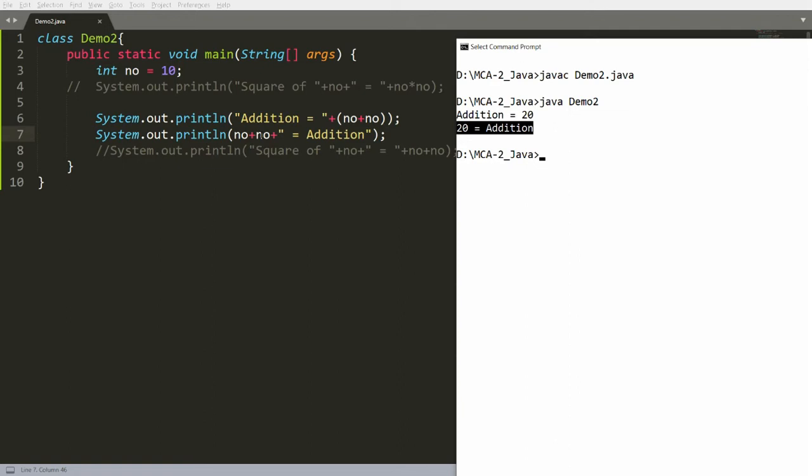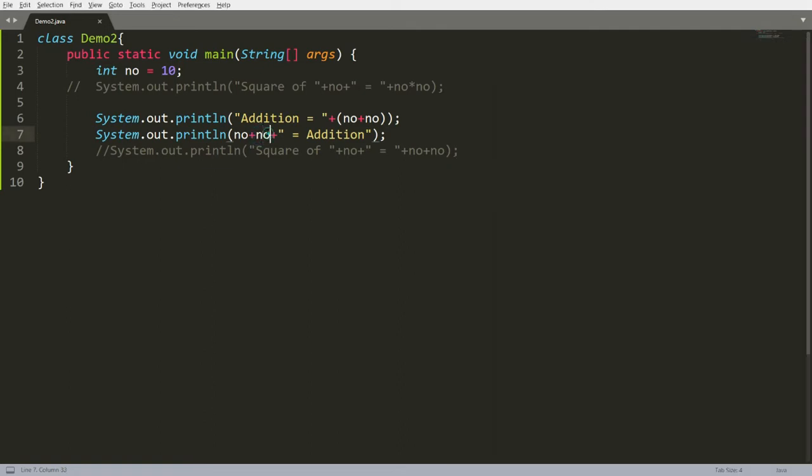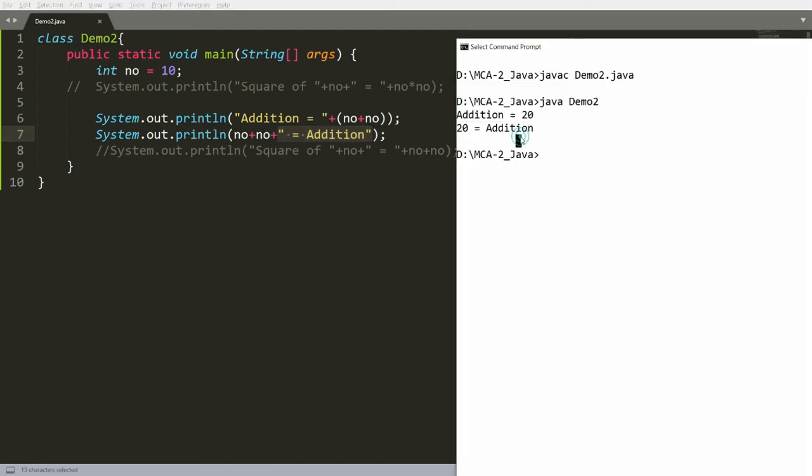It means, what is the compiler doing internally? If it is getting integer plus integer, then it will simply make the addition. If it is integer plus integer, then it will simply make the addition. Plus, if it is a string, then your integer will be added with the string. So what happened in this case? Integer plus integer, you are getting 20.